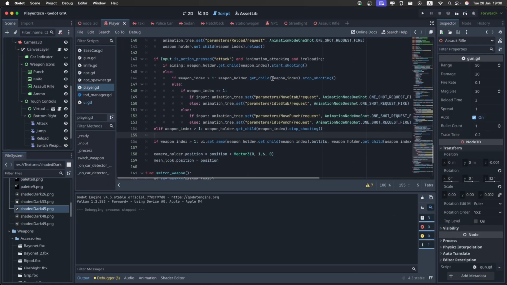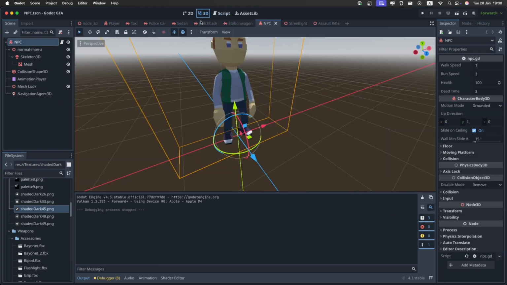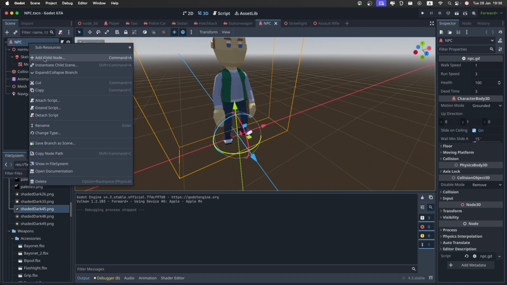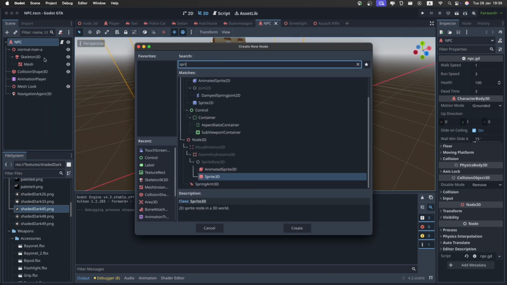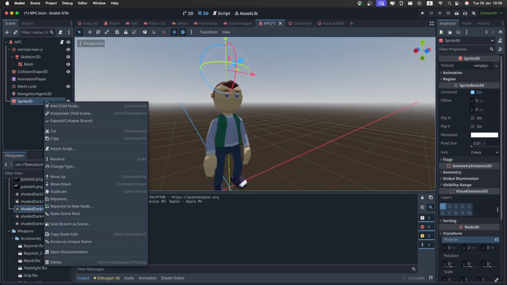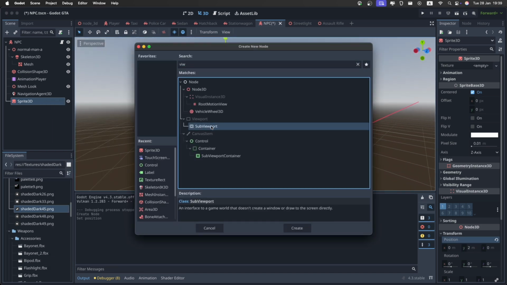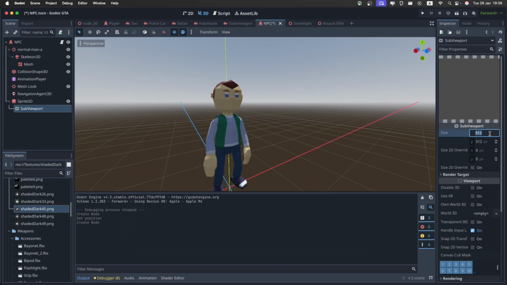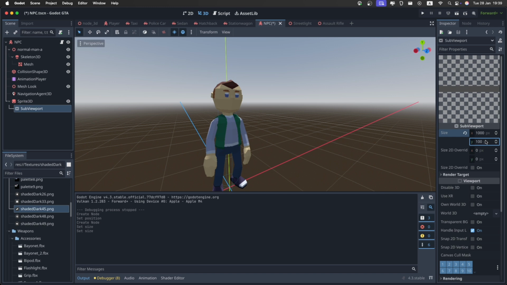So let's exit and do it right now. So in the NPC scene, go to the 3D view and then right click on the NPC and add a new sprite 3D like this. And I want you to position it on 2 on the Y and it will be over there. Then right click and add a new sub viewport under it. For the size, we'll do 1000 on the X and 100 on the Y. You don't really need to mess around with anything else.